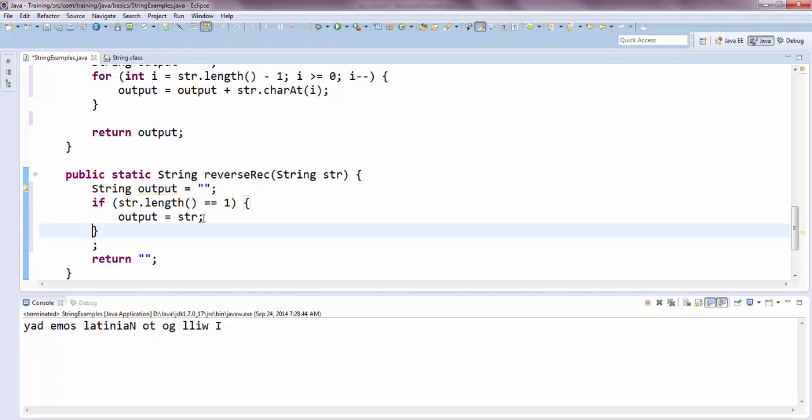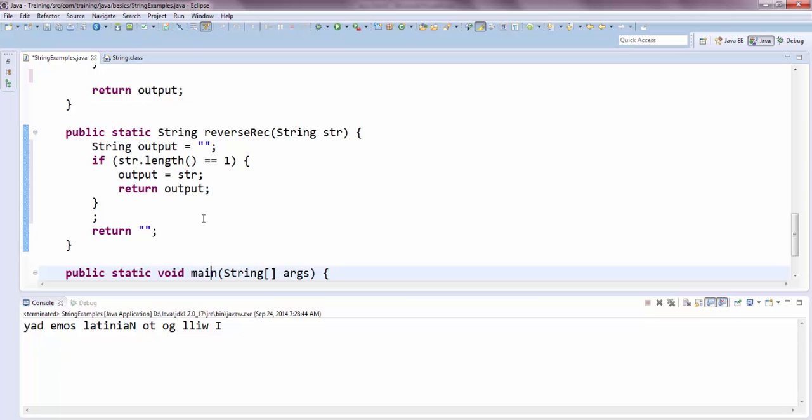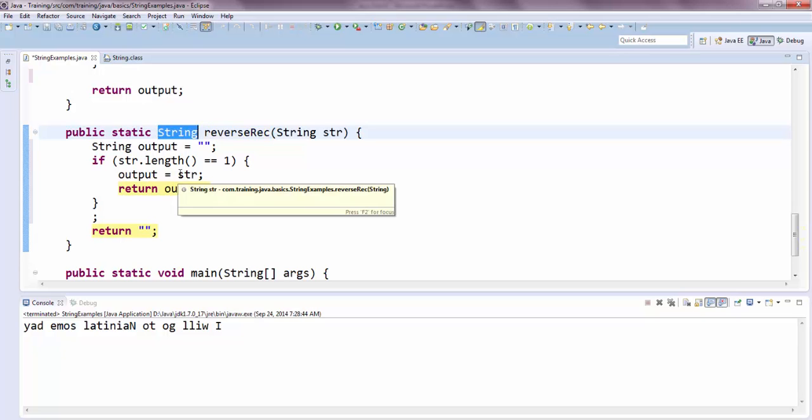Then I will return it immediately. Return output. Remember that when you are giving the return type of any method, you have to return something in the same data type whatever you have provided as a return type. If you are not giving the return type, you have to throw the exception. There are only two ways: either you have to return it or you have to throw the exception back from the method.